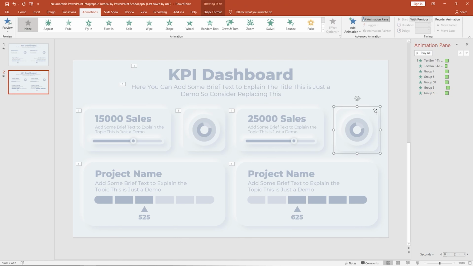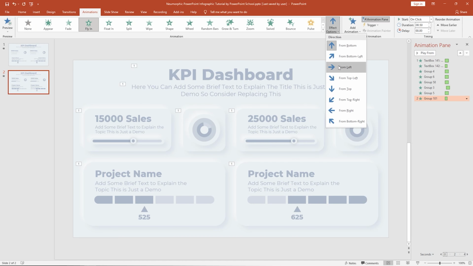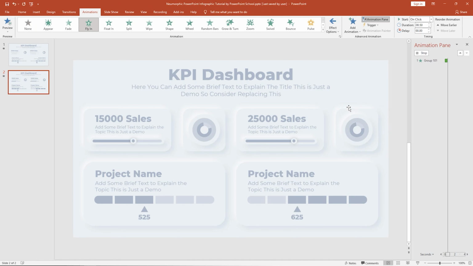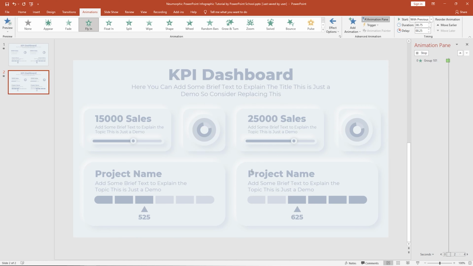Select this group from add animation, again select fly in, from effect option select from right, set start with previous, duration 0.75 second and delay 0.25 second. In the same way, you need to increase the smooth end and press OK. As we are using the same type of animations, you can use the animation painter tool to copy and paste the animation, but for teaching purpose, I'm not doing that.